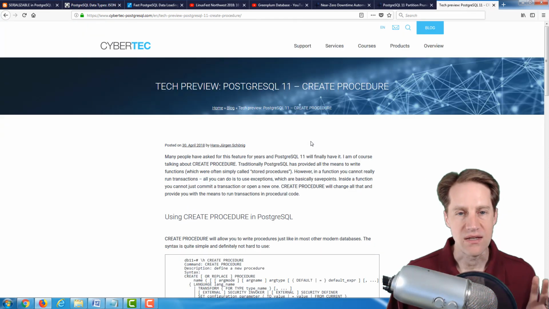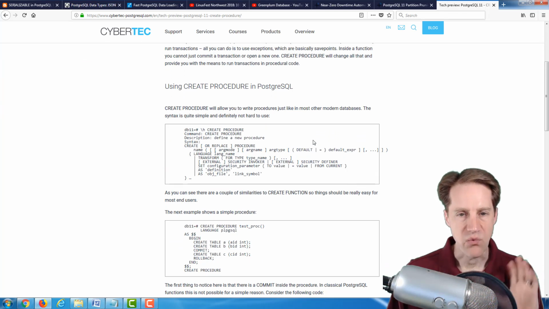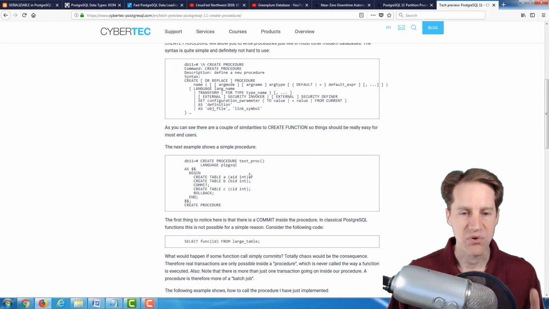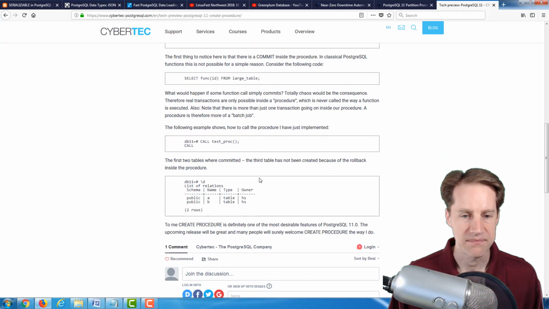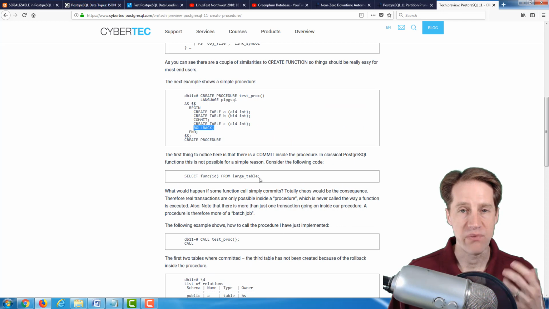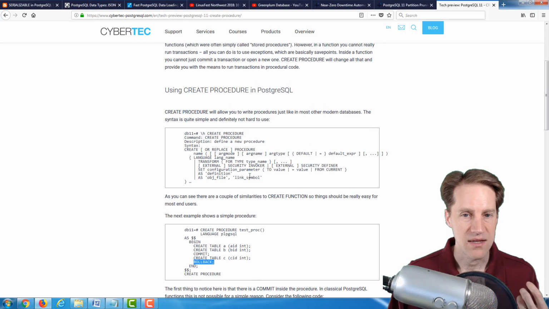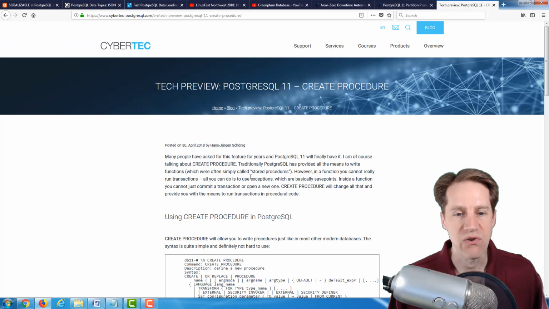The next post is Tech Preview, PostgreSQL 11, Create Procedure. So for years in PostgreSQL, you've been able to create functions and triggers, but we've never had the ability to create a procedure whereby you can, within that procedure, use commit and rollback functions. So that's what this feature enables for PostgreSQL 11. This is a very short post. If you've been wanting to do this with your functions or have this type of functionality, it looks like it's slated to get into Postgres 11.